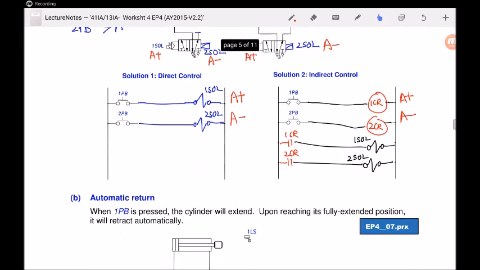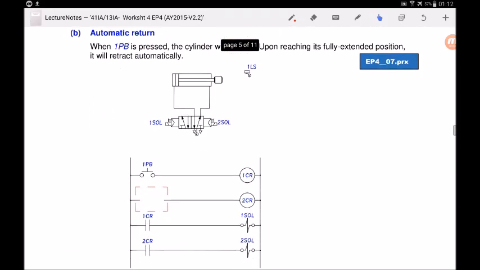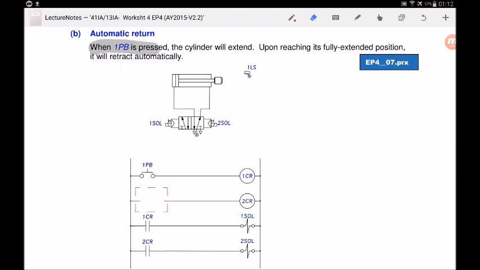Now we are back to the worksheet and I will take a look at the next circuit, automatic return. When 1PB is pressed, the cylinder will extend. Upon reaching its fully extended position, it will retract automatically. You can see that this pneumatic drive circuit has this 1LS over here. The purpose is to detect that it has reached its fully extended position. So let's write down the flow of this question. When you press 1PB, the cylinder will extend. I write A plus, cylinder A will extend. Upon reaching its fully extended position, which is 1LS, the cylinder will then retract automatically.